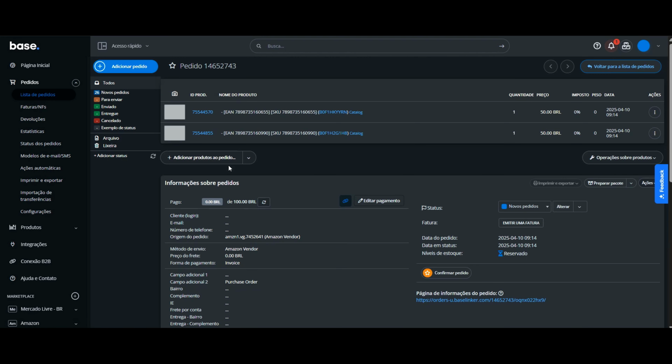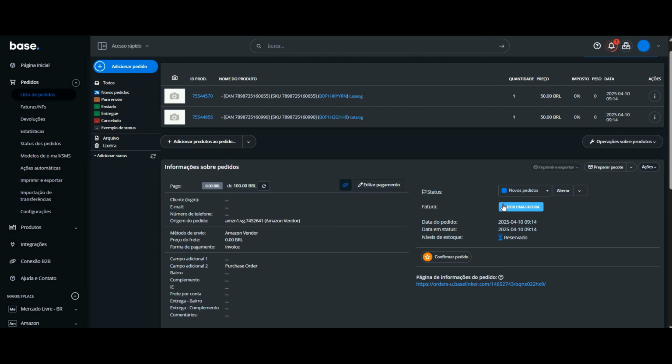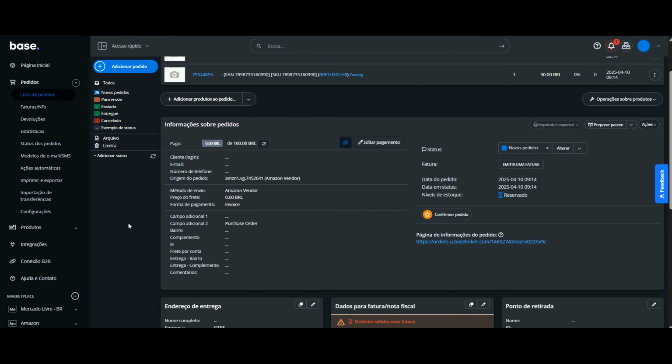Now, to issue an invoice, there are two main methods. You can do it manually by clicking on the order, selecting Issue Invoice, choosing your invoice series, and clicking to confirm it. This method is simple, but for most sellers, the preferred option is to use automation. Let me explain exactly how this works. We help the seller set up automation so that whenever a paid order comes in, an invoice is issued automatically without the need for any manual steps.